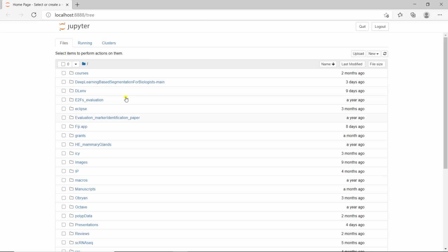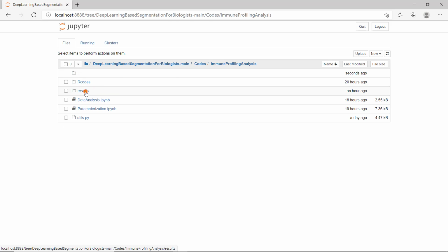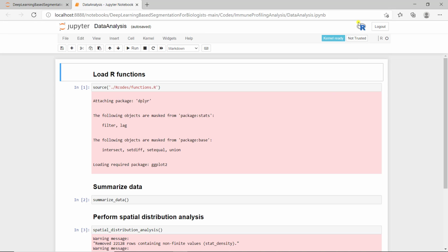And I'm going to go to the GitHub folder, all right? And in codes, you have something called immune profiling analysis. And here we have two Jupyter notebooks. This one is a Python Jupyter notebook, and this one is an R Jupyter notebook. So I'm going to open this, and now you should have an R icon on top of it. That tells you that you installed R correctly to be used in the Jupyter notebook.